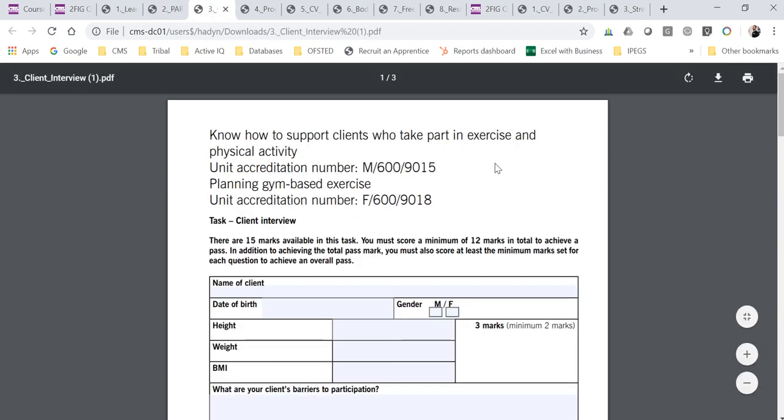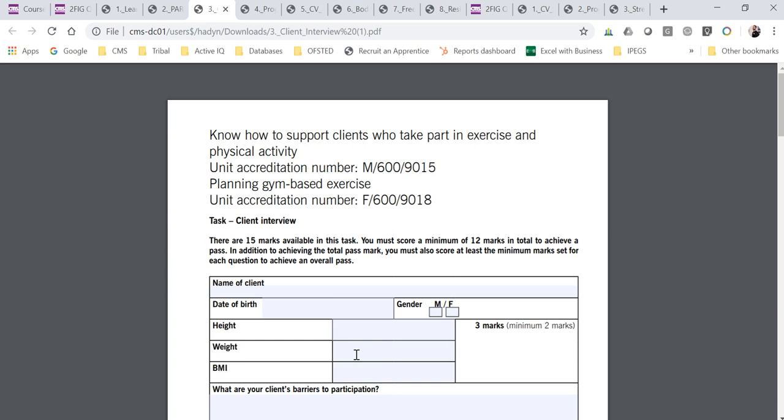Following that, you then need to gather some information, so the client interview. So you need to gather the relevant boxes in terms of what their name is, their date of birth, tick the box whether they're male or female. When you record their height and weight, make sure you do it in the correct units. So height should be meters, weight is kilograms, and then calculate their BMI accordingly. Obviously don't miss any of those boxes or you will be dropping marks.